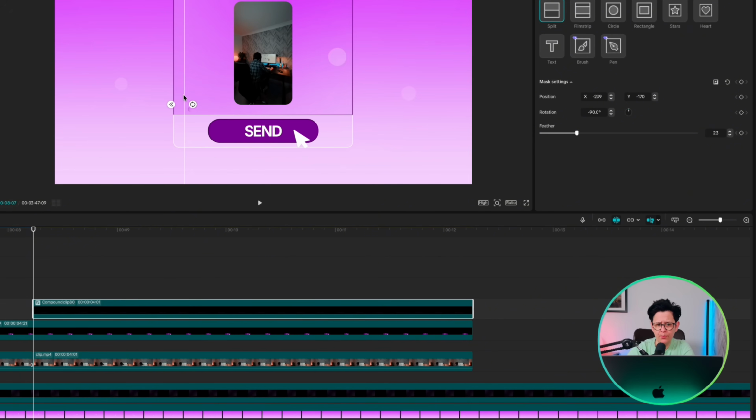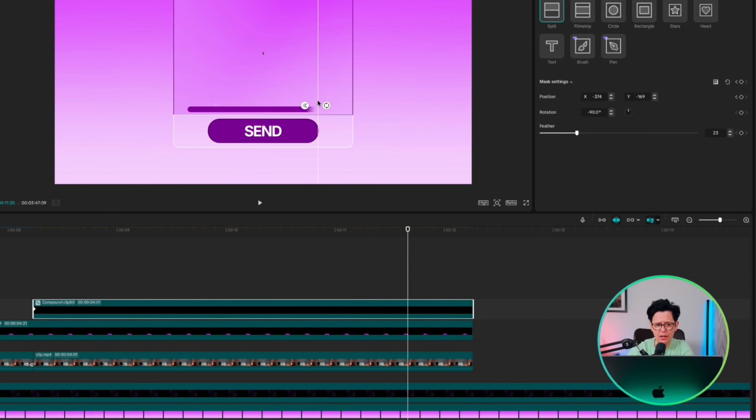At the start of the clip, pull the mask so nothing is visible. Keyframe it. At the end of the clip, move the mask all the way across. Perfect. Now keyframe it again. Progress bar done.